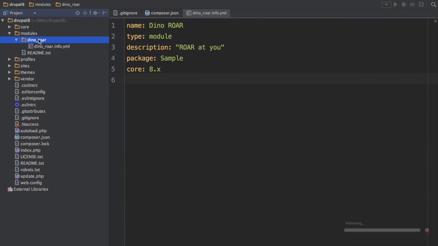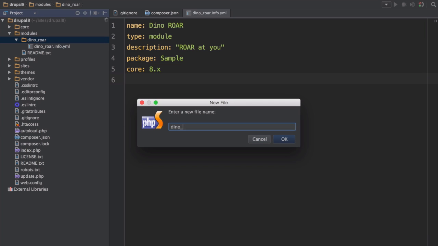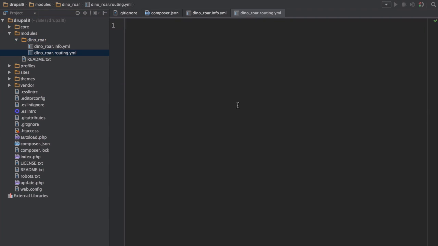For step one, create a new file in the module, dino_roar.routing.yml. Create a new route called dino says. This is the internal name of the route, and it isn't important yet. Go in four spaces, or two spaces, it doesn't matter, just be consistent. And add a new property to this route called path. Set it to /the/dino/says, the URL to the new page.